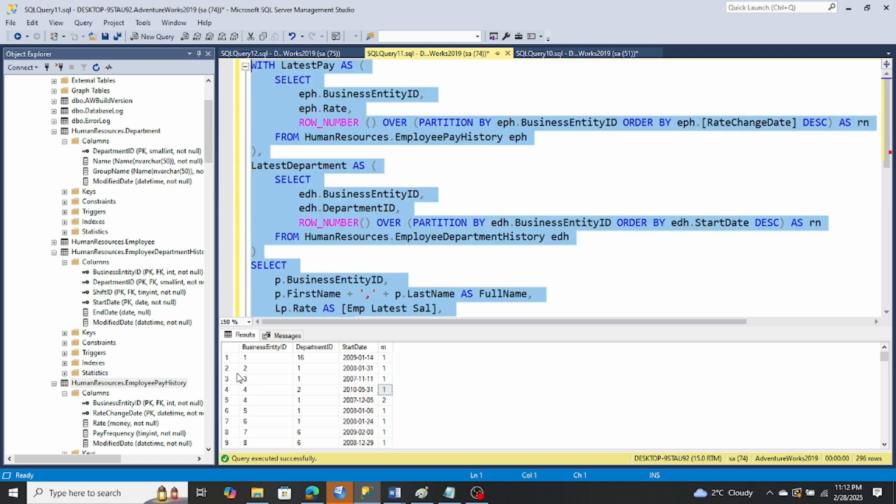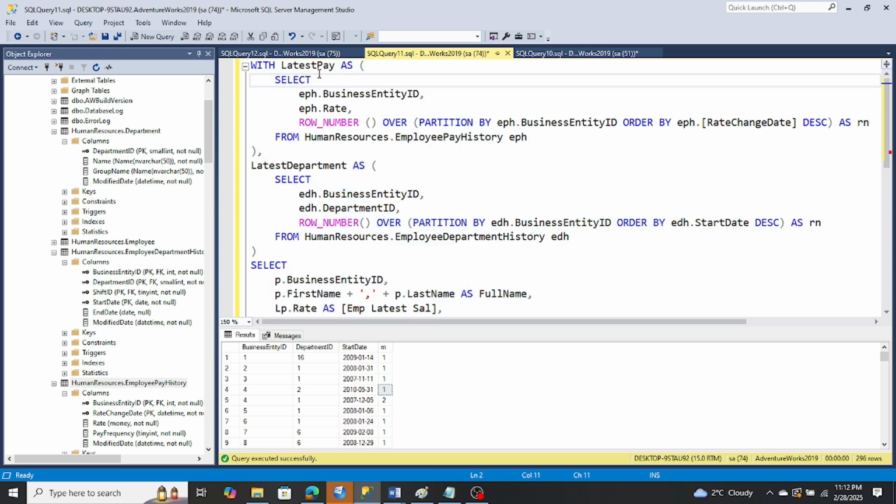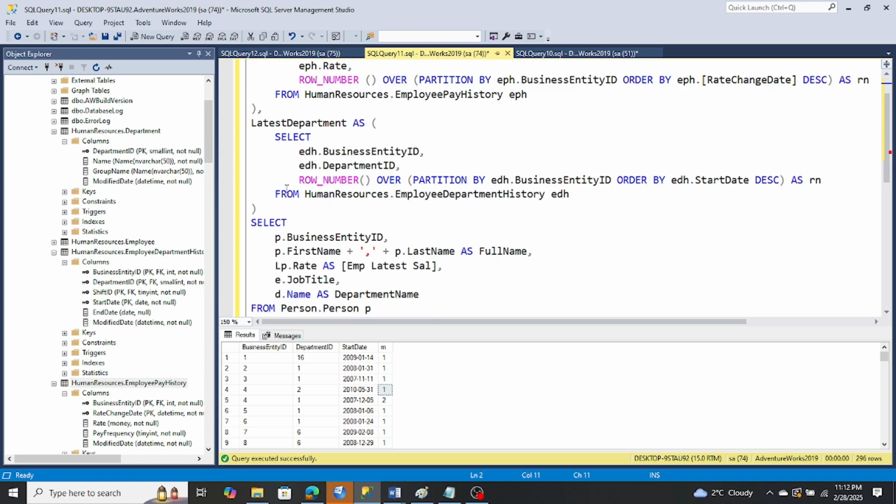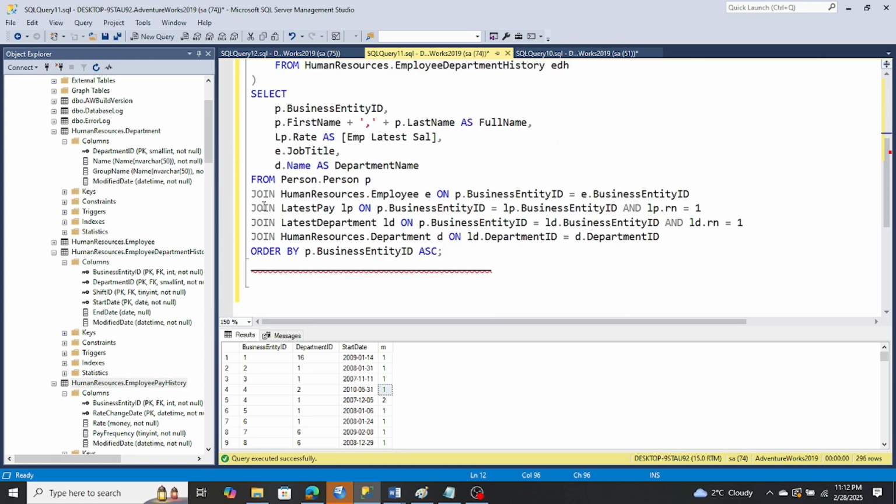Let's make it bigger. With latest pay, select business entity and this information as already explained. Then we selected the latest department, selecting business entity and row number. This is a very important clause. That is the key to extract the latest one, as already explained in the first section. So let's run that.